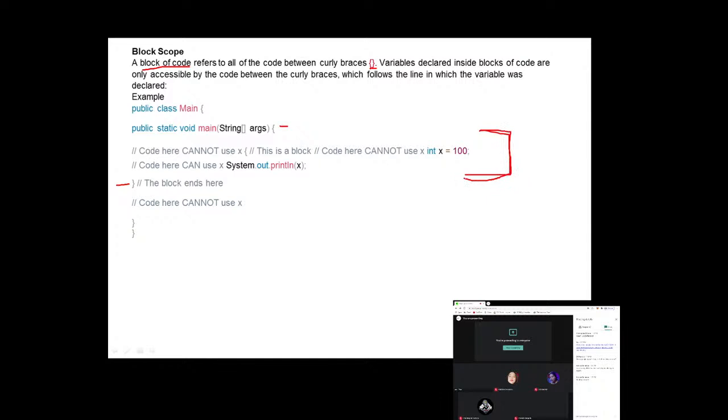Now, the variables declared inside the blocks of code are only accessible by the code between the curly braces, which follows the line in which the variable was declared. For example, we have int x equals 100, and then we print x here. Okay. So, gi-declare na to ang x, diri ang block of code. So, nag-end naman siya diri, dili na ka pwede mo gamit sa x diri. Kung tahay, diri ka nag system.out.print x.